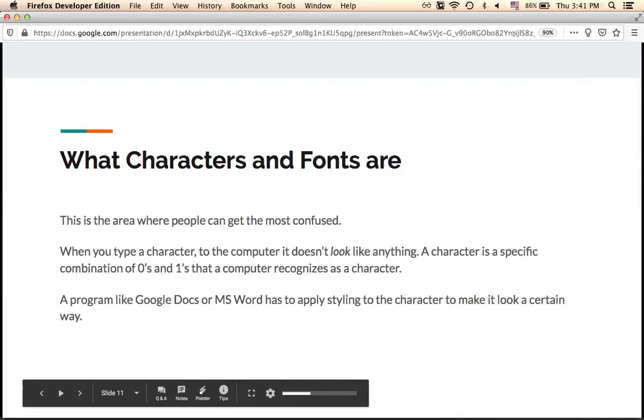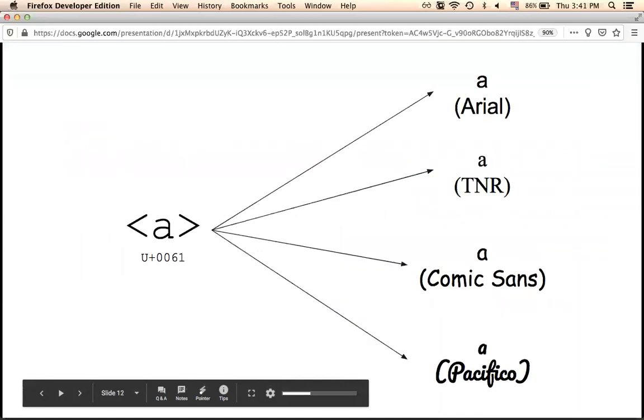And so this is where we'll get into things like Unicode and all that. So here I just made a little graph. You can see this letter A can look like anything with any font. It can be in Arial, it can be in Times New Roman, it can be Comic Sans, whatever. To the computer, they're all this certain set of zeros and ones that define it as a letter A or a lowercase letter A.